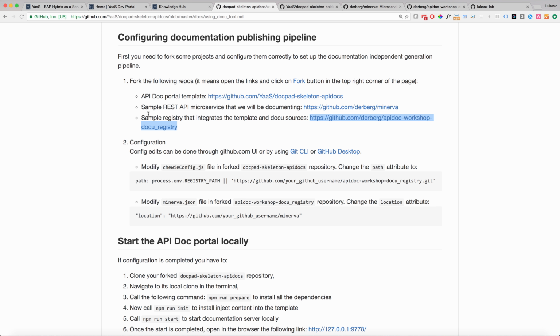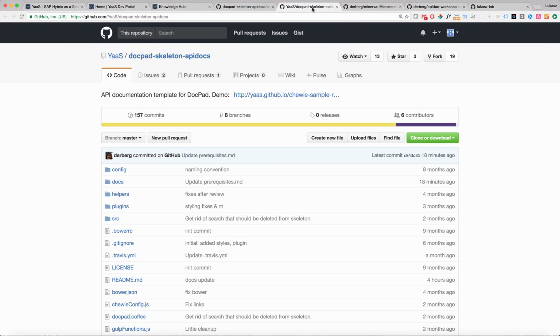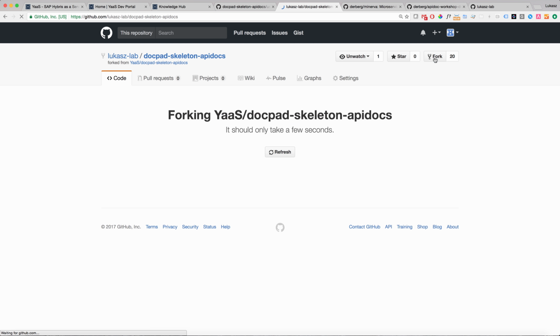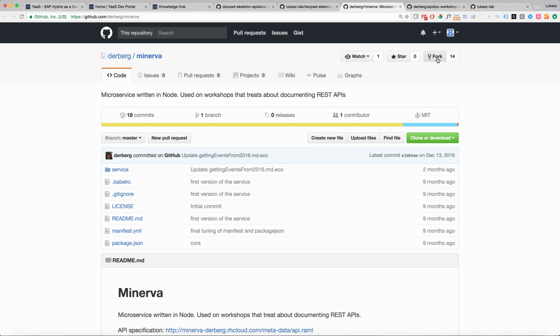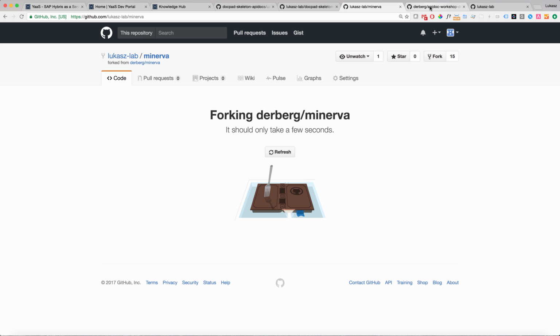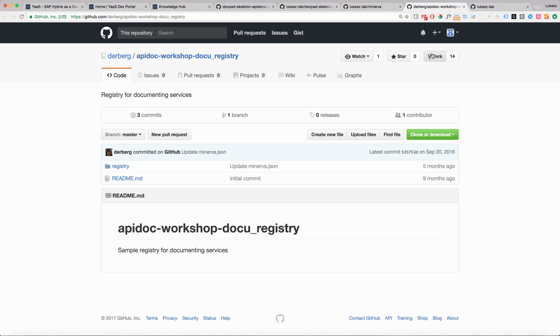So these are all the three projects you need to fork, and basically fork means you're copying the projects into your account, and thanks to this fork link you can update your projects with changes that we've made to our original projects. So let me go to all of those three and click on fork. Another one, and the last one.